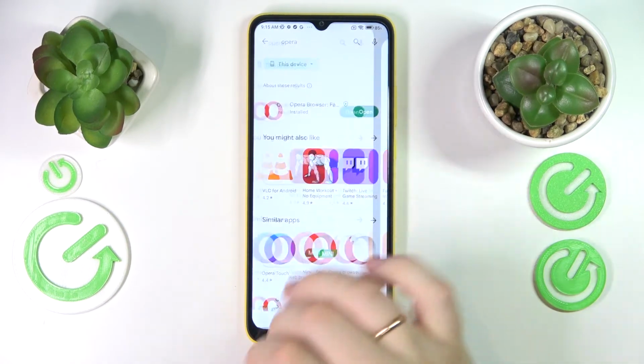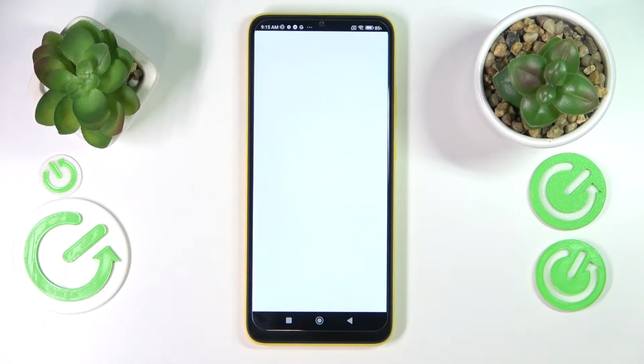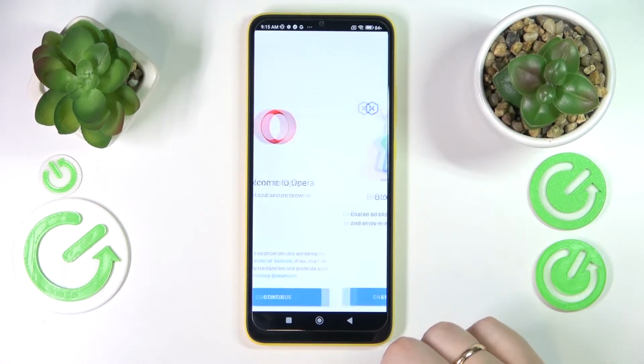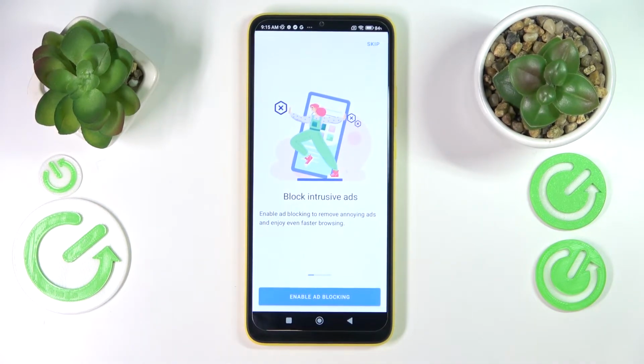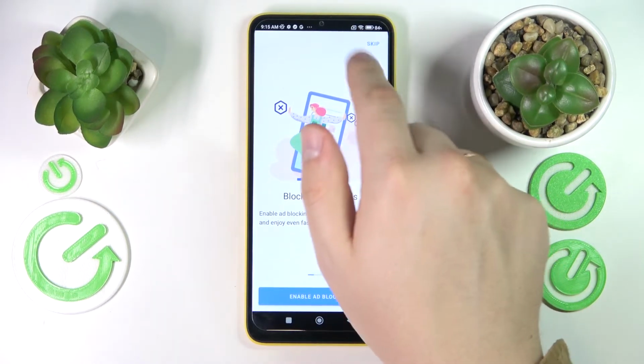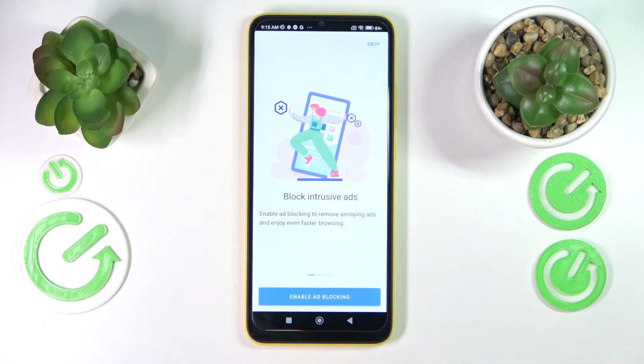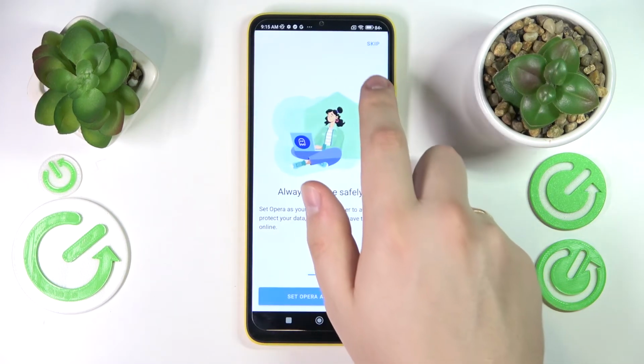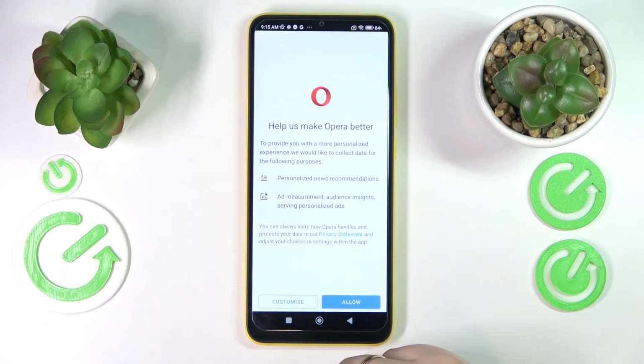Now we can simply launch the app, and while opening the Opera for the first time, it is required that you undergo the very simple and swift setup procedure. So in here, tap on this blue continue button, decide whether some of the features the Opera has to offer will be enabled from the start, or you can always tap on the skip option and configure them later. I'll enable ad blocking, enable tracker blocking, and skip setting Opera as my default browser step.